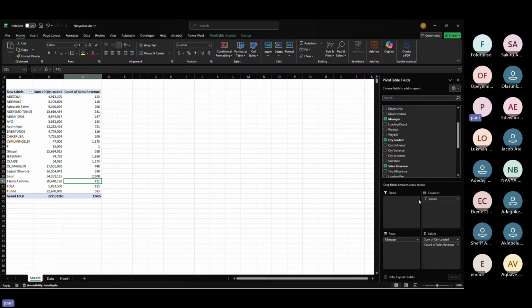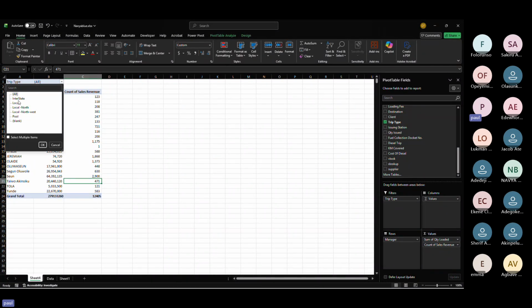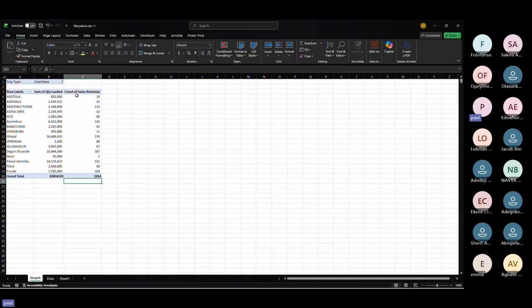Now let's look at filter. I want to work with this filter. What I need to do is find trip type, then drag it here. The next one, I can come here and I want to see those that are for interstate. I click OK. Can you see now? The data now is changing based on what I filtered here.